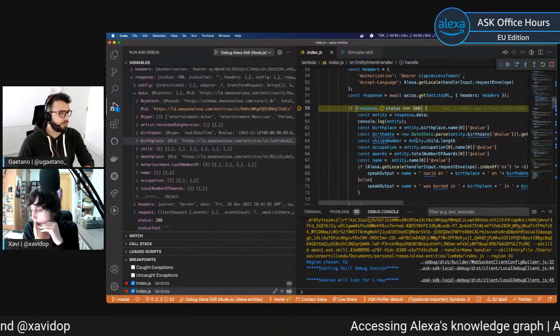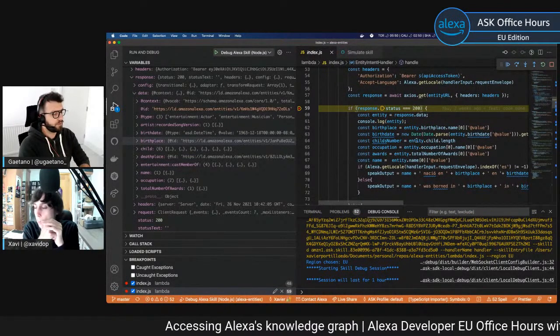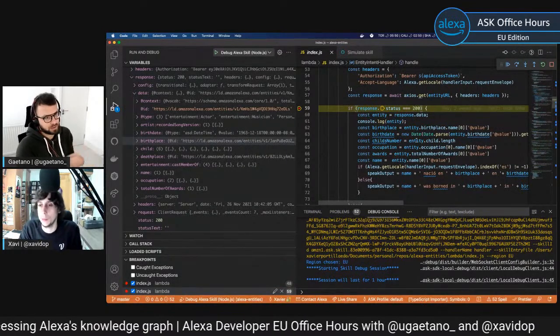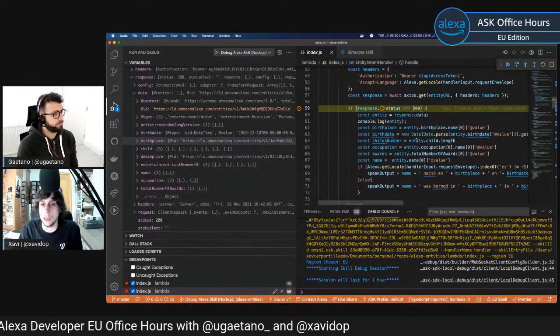Yeah, makes sense. It's very easy to move yourself through the graph with all these IDs and the token that is available from the JSON request. So yeah, thank you. Exactly, exactly.